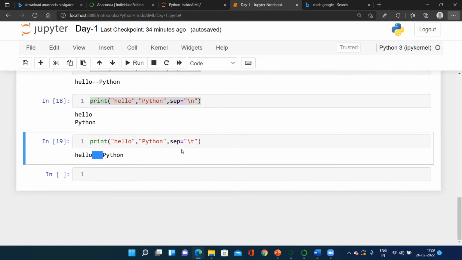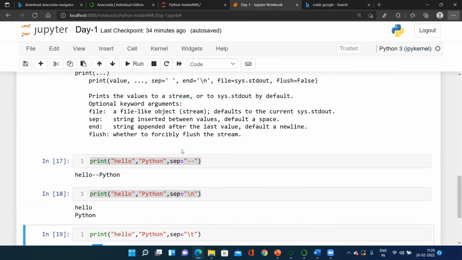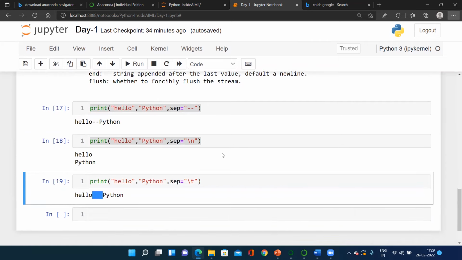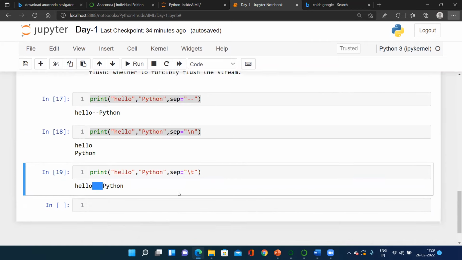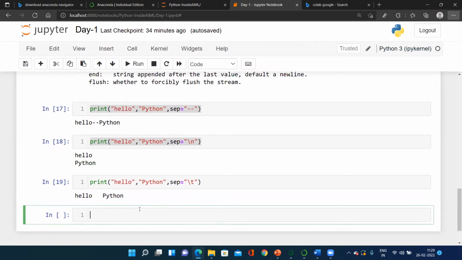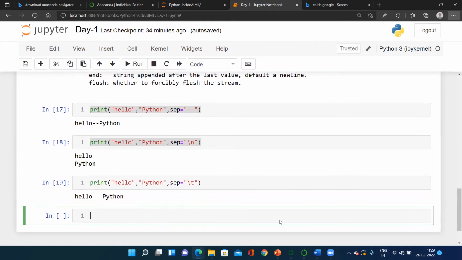Clear? Any doubt till now? Yes, no. Everyone is clear? Yes, sir. Actually, when I'm trying to execute this command, the print hello Python separator command, it's giving me a syntax error. So there must be some error, something you might have missed. Can you put your code that you have written in the chat box? Yeah, sure, I'll do that.